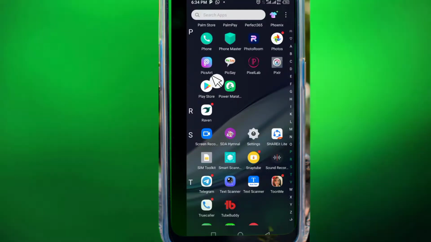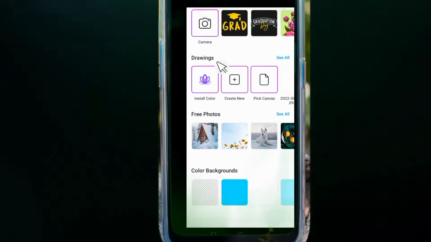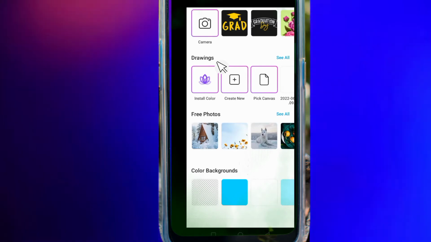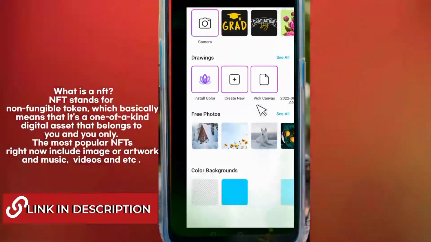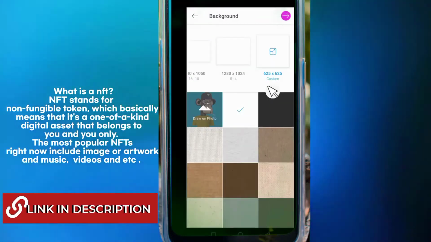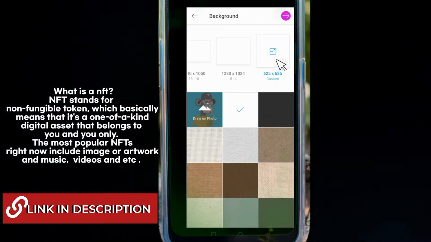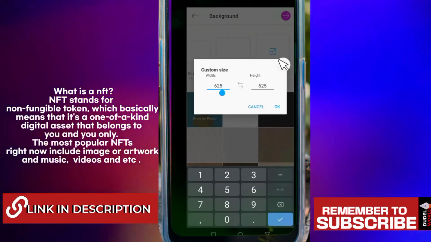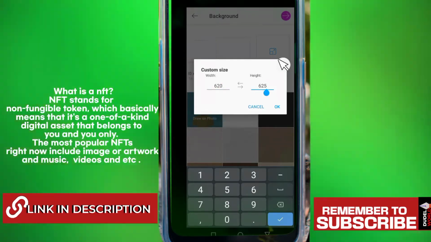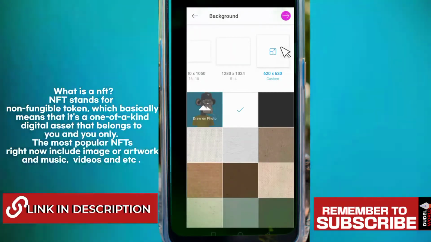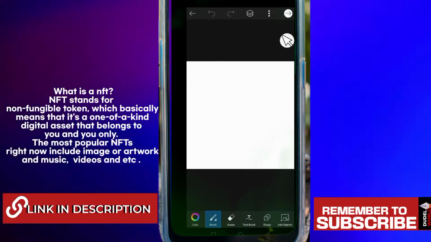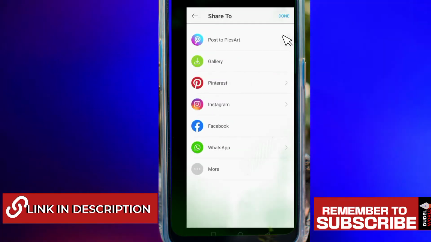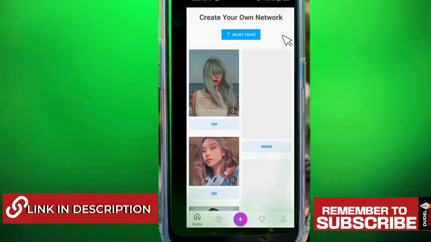We will be using PicsArt to design or create our own NFT. By now we should know the meaning of NFT, so we are going to design straight. You click on pick a canvas. We are going to pick this default canvas, or you click here and give it a measurement of your choice. You can say 620 by 620, it is good. You click here to save it. Click on save, saved to gallery. Now we click on done.